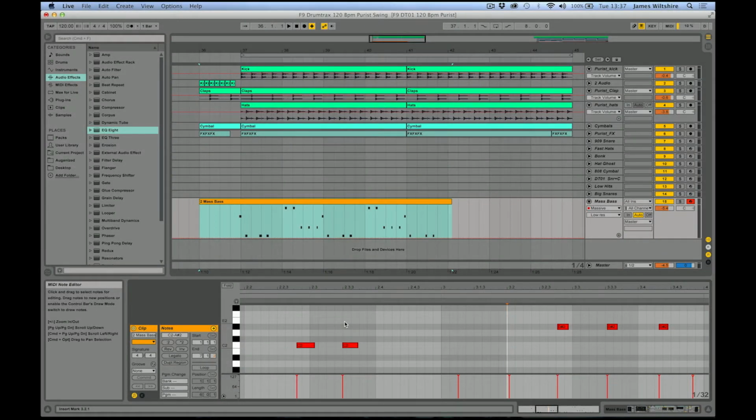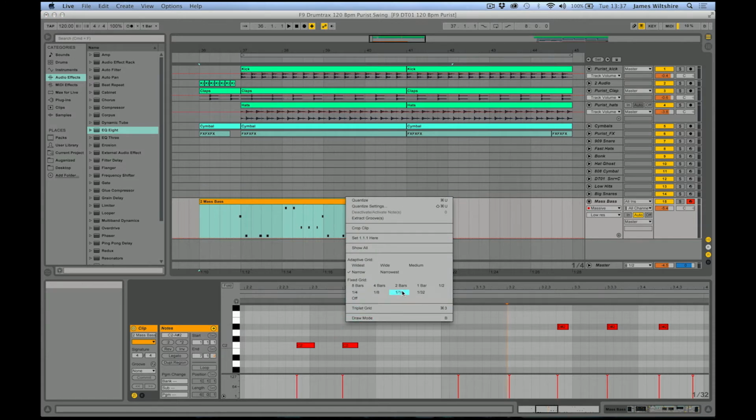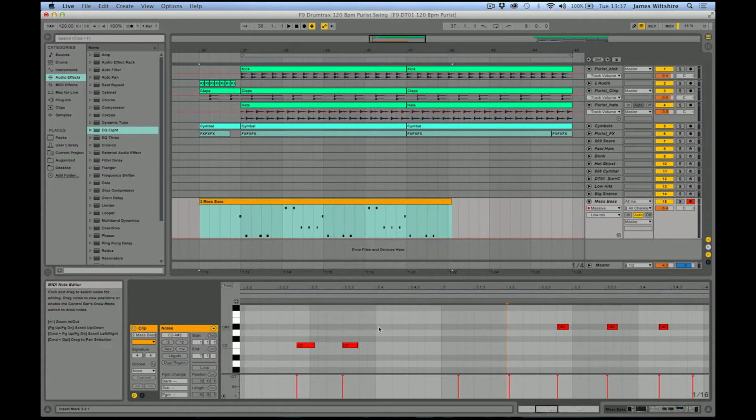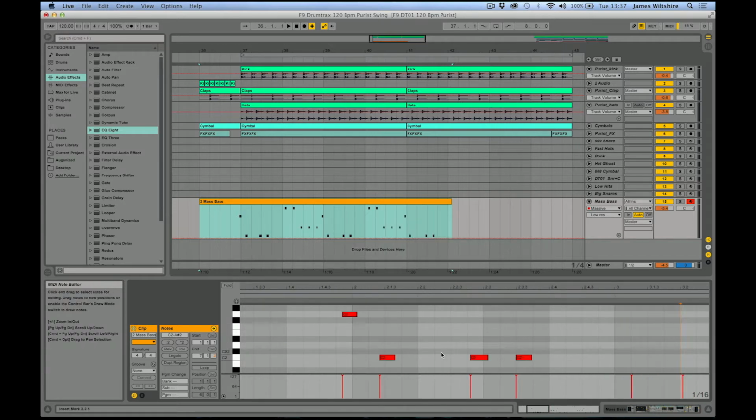To do that, I right-click on the background of the MIDI inspector, and in the contextual menu that pops up, I select the 16th grid. Now it's easier to see the timing errors that we've got in the clip that we played in. So now let's quantize them straight before we apply the swing.